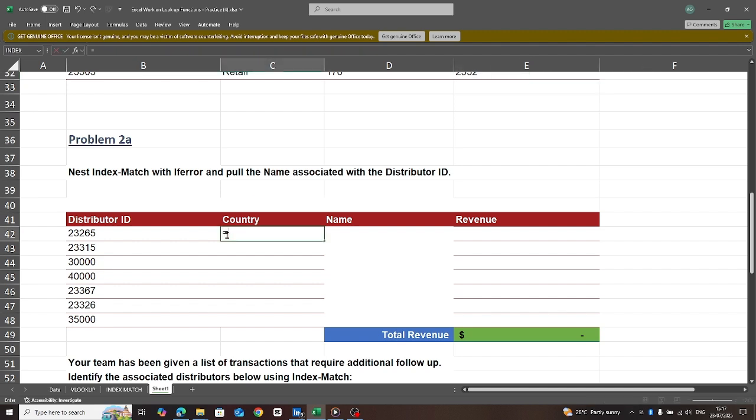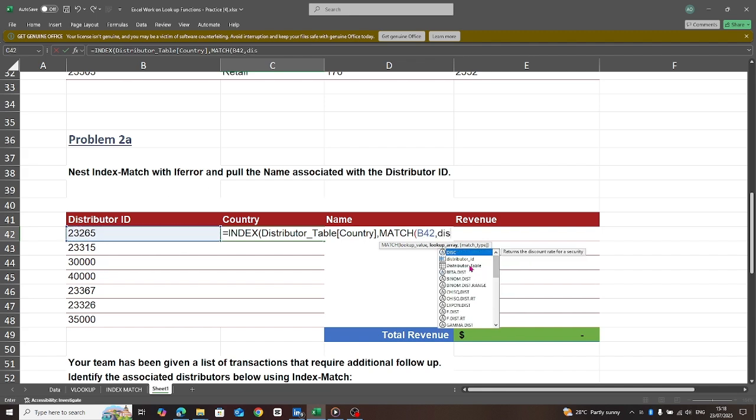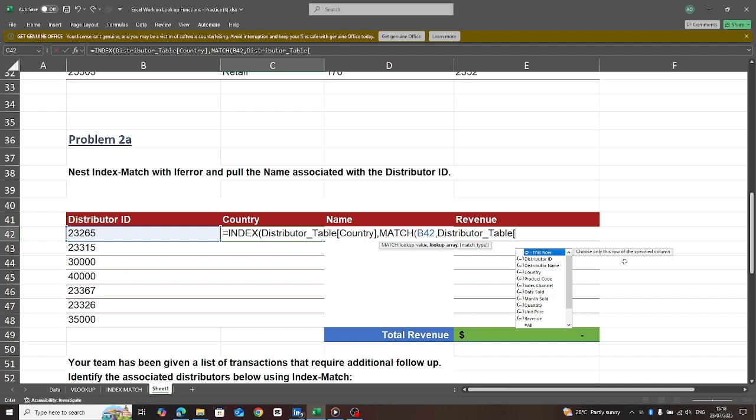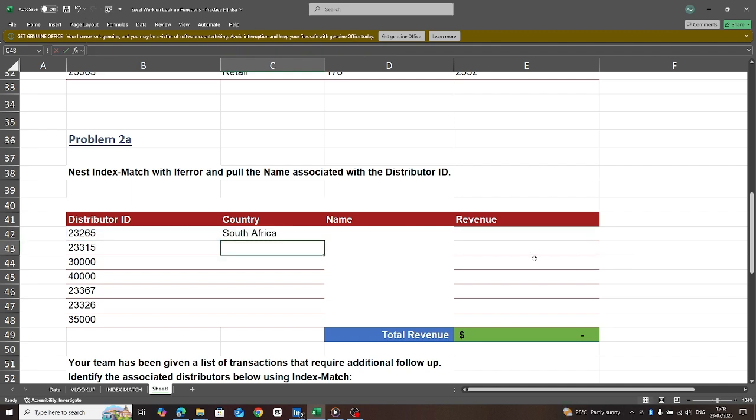Equals to index. What's the name of our table? Distributor table. What do we want to call up? We want to call up what? Country. So search for country. You double click, close your box bracket, comma, match. What do we want to match with? With this distributor ID, right? Then comma, from what table? From distributor table, double click, call up what? Distributor ID. You want to use distributor ID to find the name of the country. Close with your box bracket, comma, your 0 for exact match, close with your double bracket, hit enter.